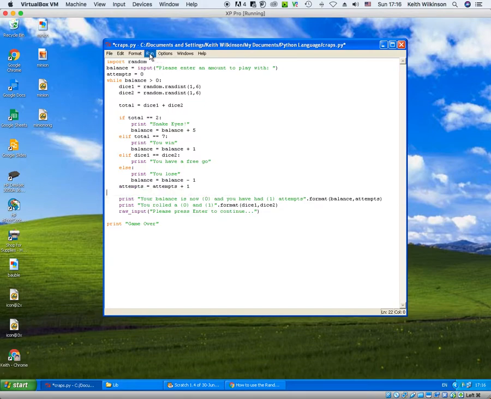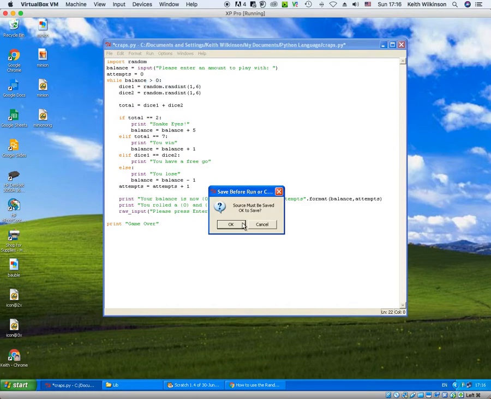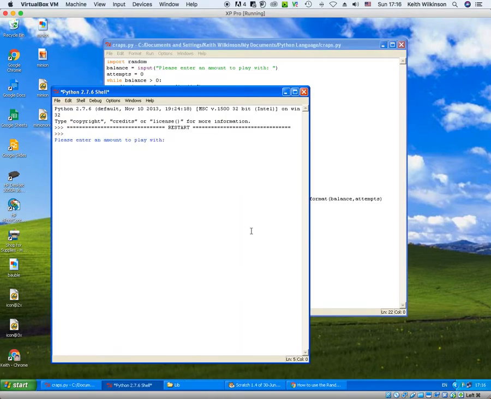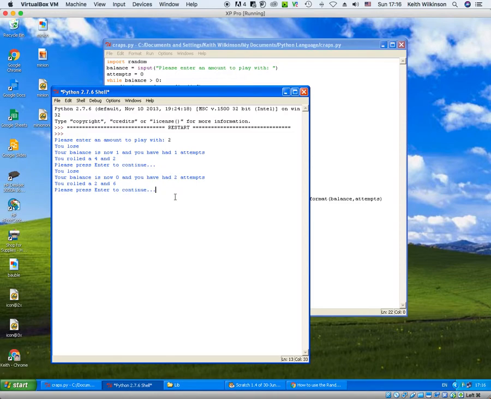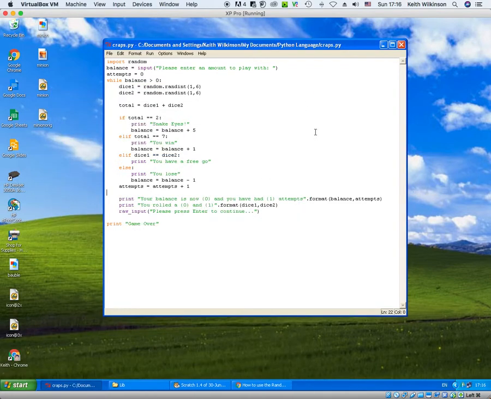and run my program, and you'll see the improvement now. There you go. Your balance is now 1 and you've had 1 attempt. You rolled a 4 and a 2. Press enter to continue. There we go. Game over. So what I would like to do at the very end is that ratio and what it would sort of look like.